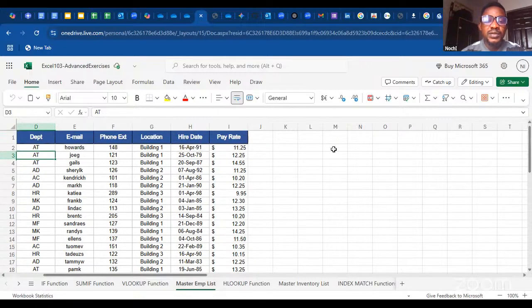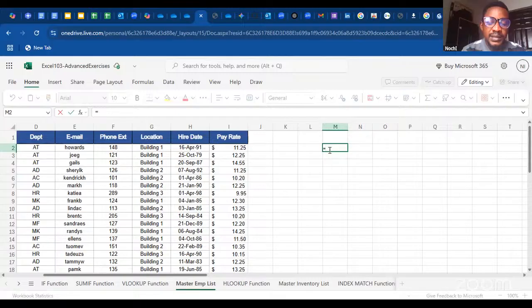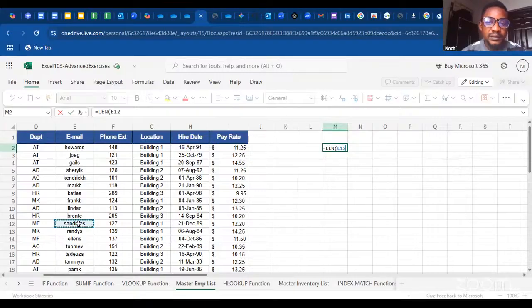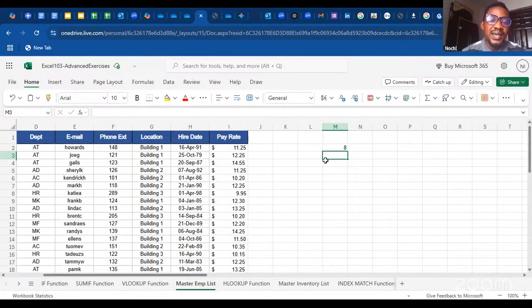So let's say I want to know how many characters we have in this particular cell. You go as usual, equal to LEN, length, you select it. After selection, you click on the cell. So this is E12, right? If I enter, it's going to show me the result. So let's count. S1, A2, N3, D4, R5, A6, E7, and S8.